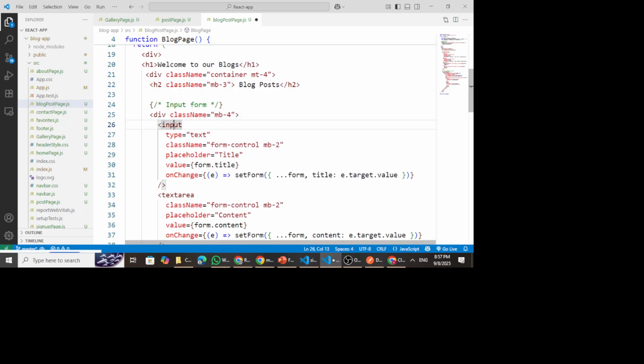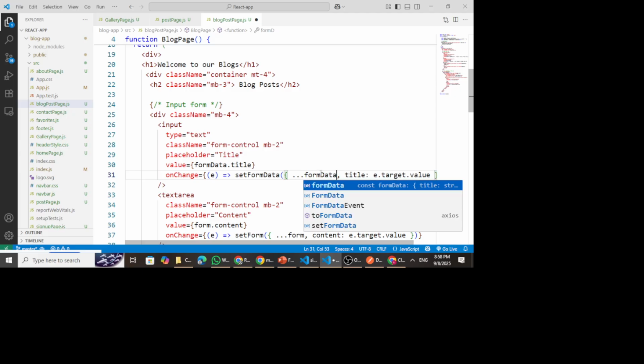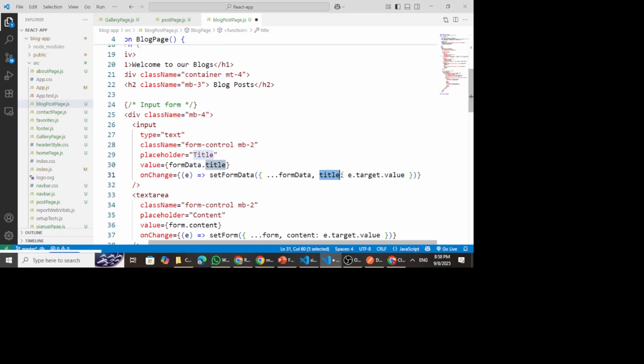So we have the first input field, we use the input, then the type is a text field, and the placeholder is title, and then the value is going to be form data dot title, and then on change set form data equals to form data. So here we are using the spread operator. Title is equal to the value.